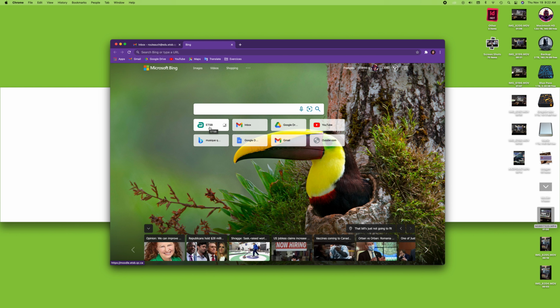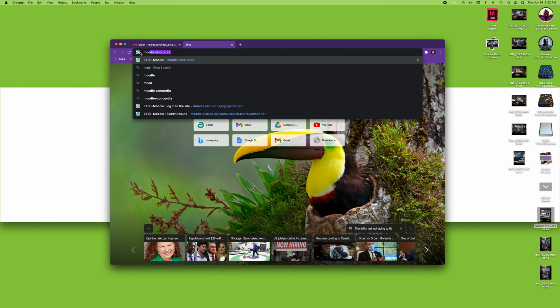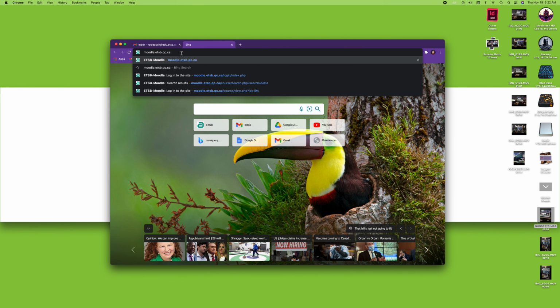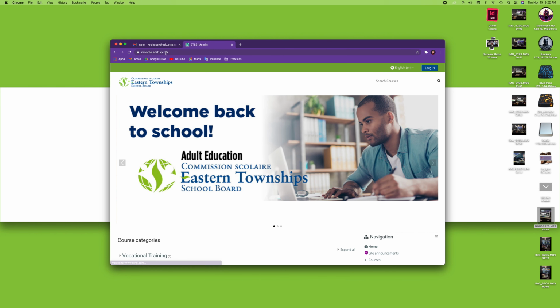Now this is going to be created automatically, but I'll show you how to create it manually by using what we call here the bookmark bar. So I'm going to type Moodle. Since I've already been there, it automatically completes it. So let me just press return. Otherwise, just type moodle.etsb.qc.ca. How do we put a bookmark here?